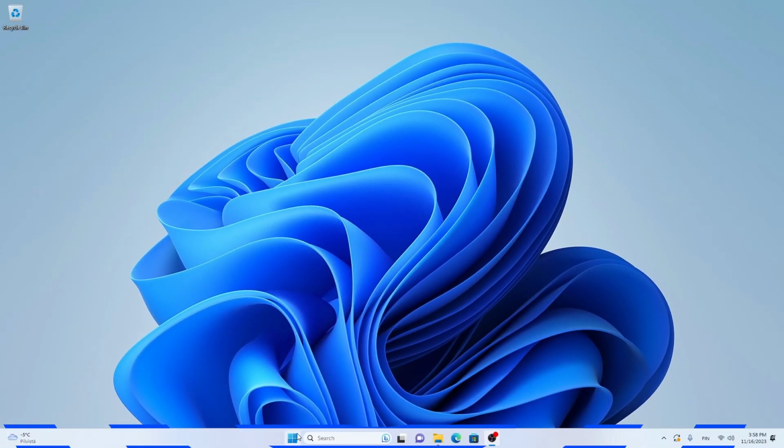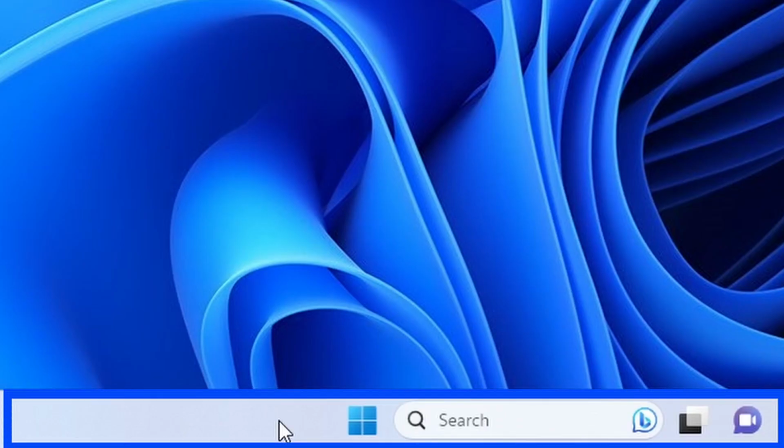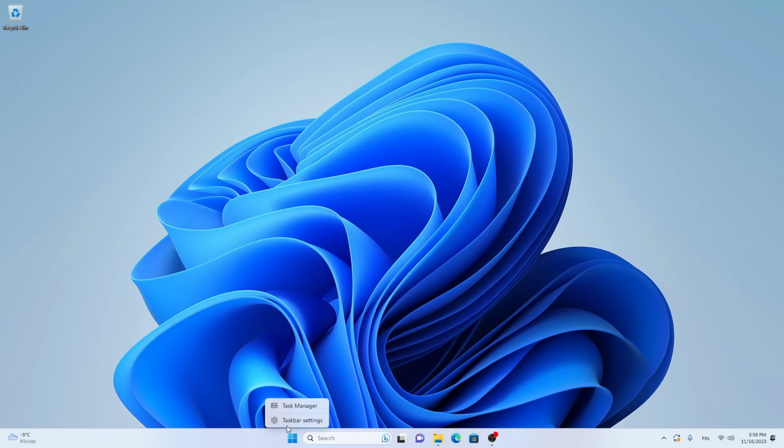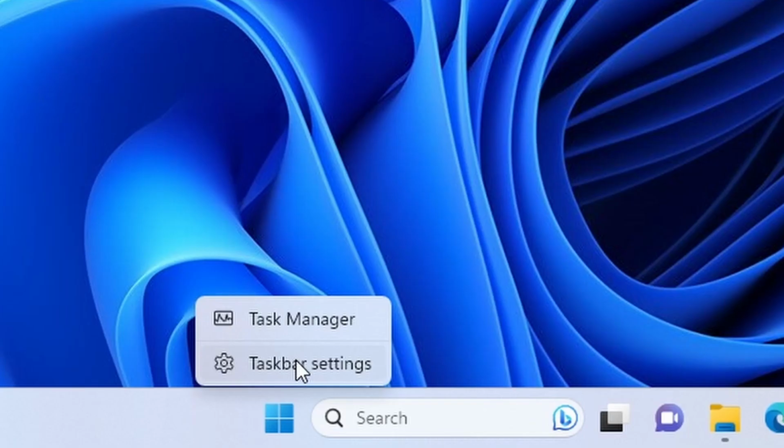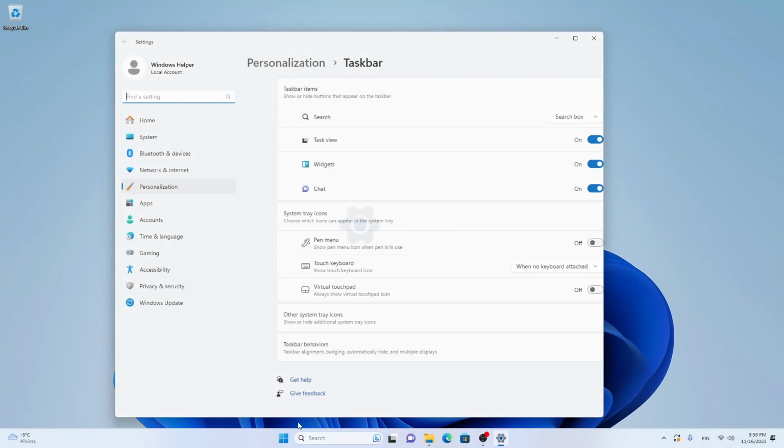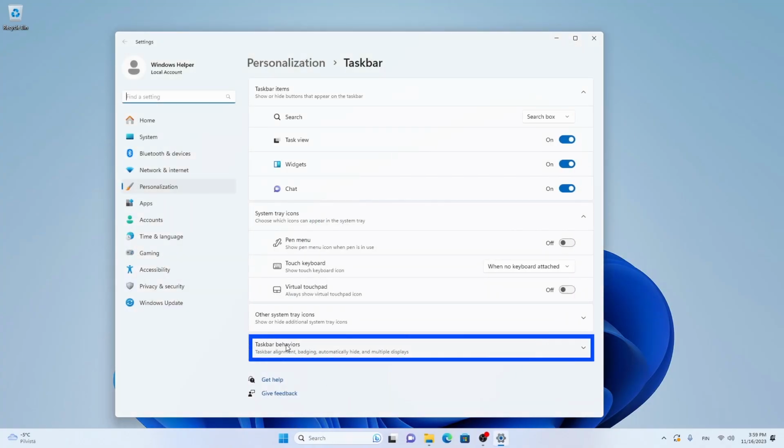First, set your mouse cursor on top of the taskbar. It is on the bottom of your computer screen. Then, click the right button on your mouse, and select taskbar settings from the appearing menu. Find taskbar behaviors and click on it to expand the section.